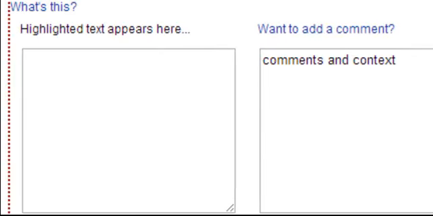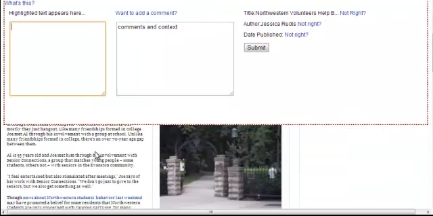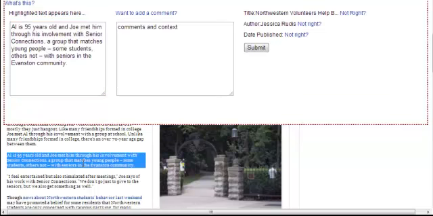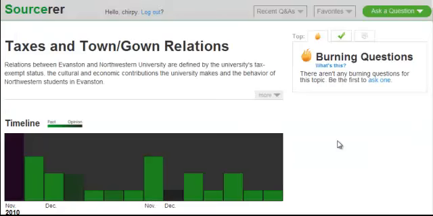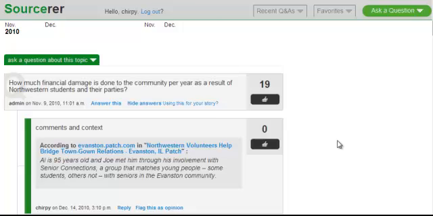This text field on the left is where information from the article we want to share with other Sourcerer users will be stored. If we scroll down just a bit, we can highlight the text that is important to us, and it will auto-populate the required fields. Then we can hit Submit and head back to Sourcerer. Now we can just scroll down and we'll see our answer has been added underneath the question.